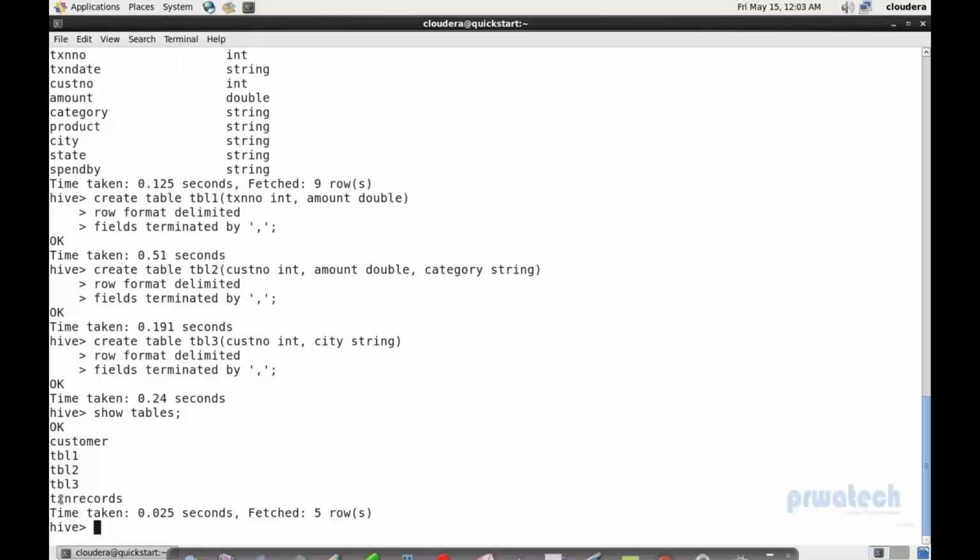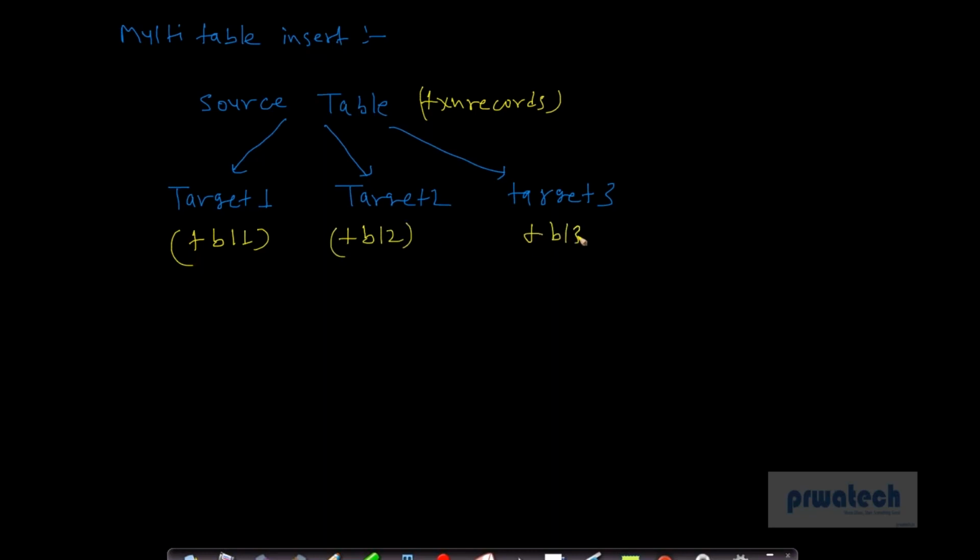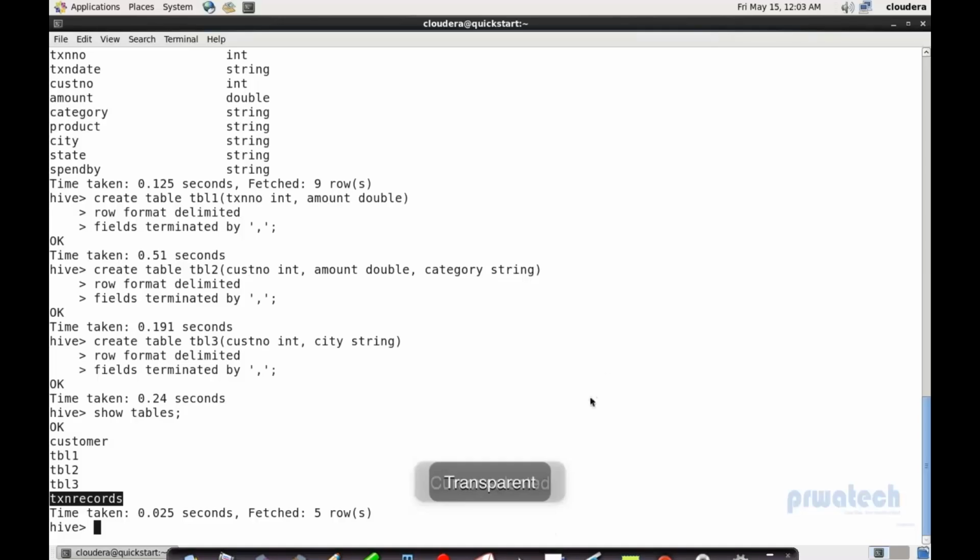Now I want to get from this TXN records to table 1, table 2, table 3. So if I put this in a flow, my source table is TXN records. Let me change the color. This is TXN records, and target 1, target 2, target 3. Here I have 3 tables, which is table 1, table 2, and table 3. So I don't want to store the exact record. I will put some query there.